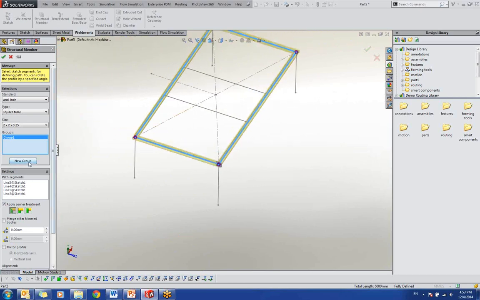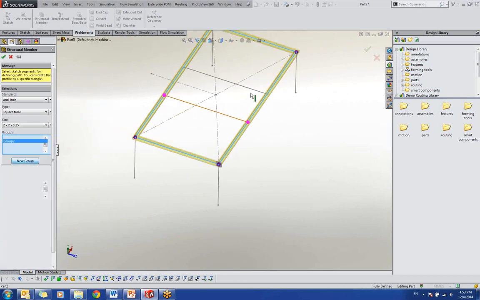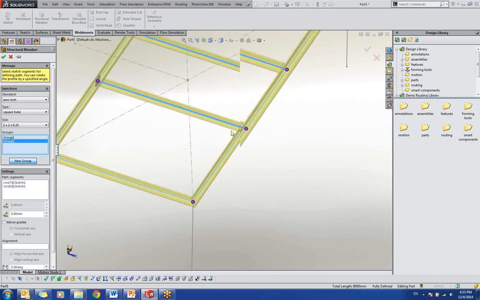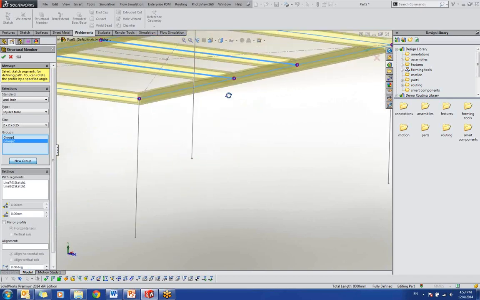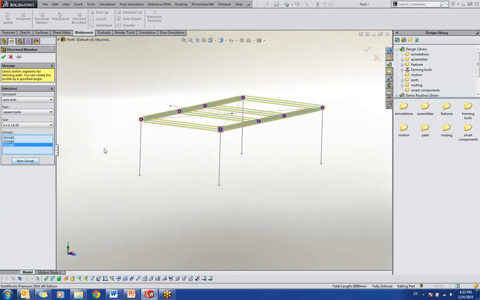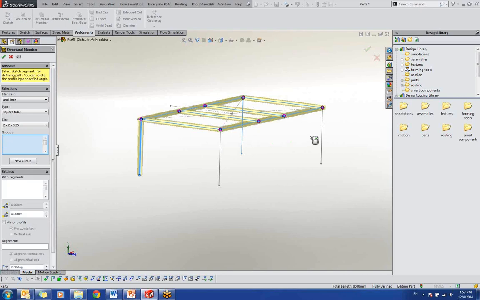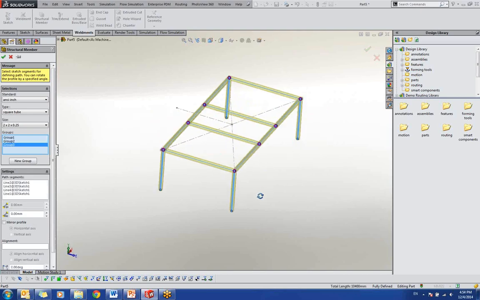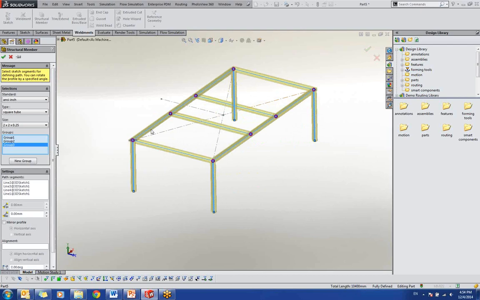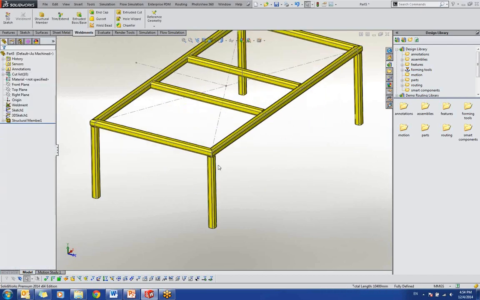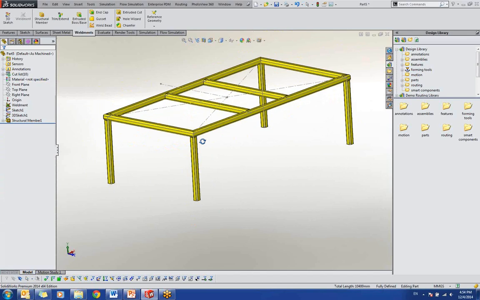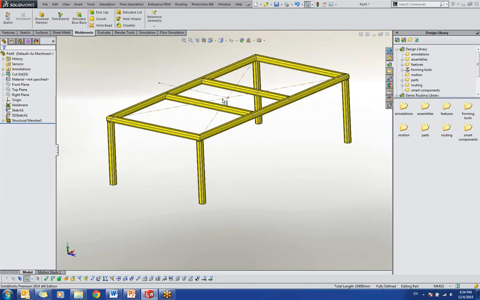Okay, so I add a new group. This new group is for these 2 structural members. You see, and then I add one more new group for the leg. Quite easy, isn't it? Just a few steps and we can construct all this, and then I just click OK, and the frame of the table has already come out. What I need to do is I just need to hide the sketching right here.